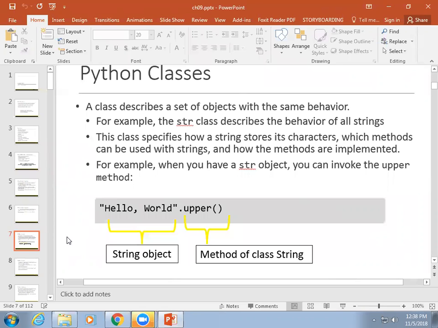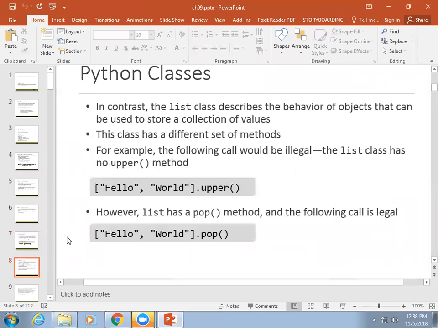So far, so good? Nothing new. We've already done all this. So you've been using classes. You just never have made the class. Okay. So now, in contrast, if we have the list class, could we call upper?